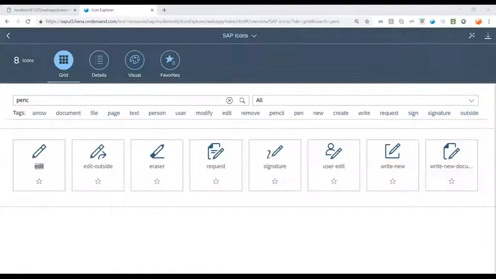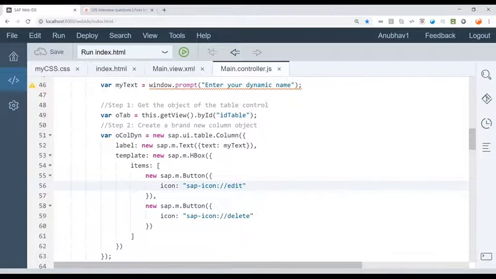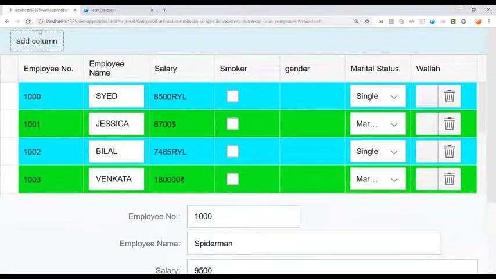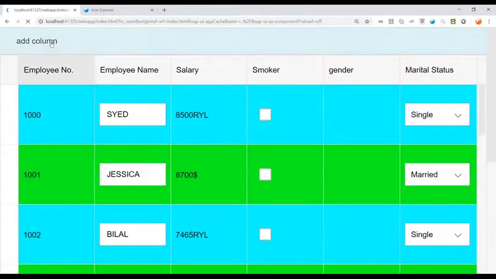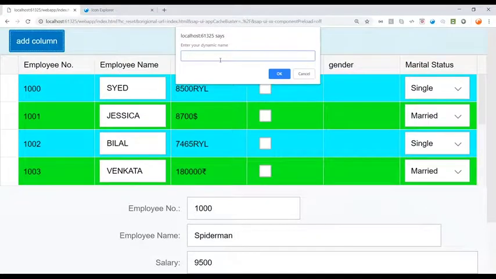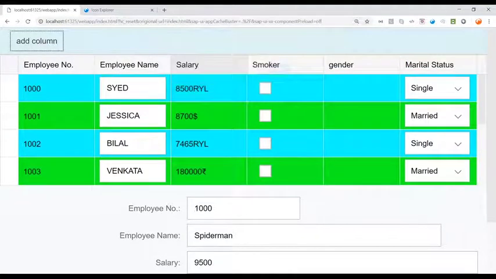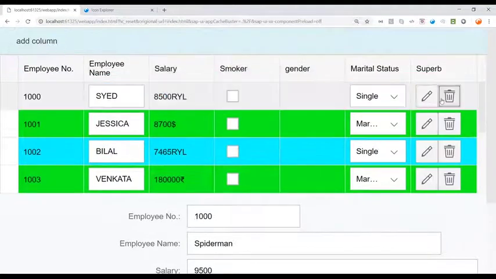Save this. Let's come back and refresh the page. Refresh. And now I click on the add button and I say superb. And you see there's an edit and delete button.